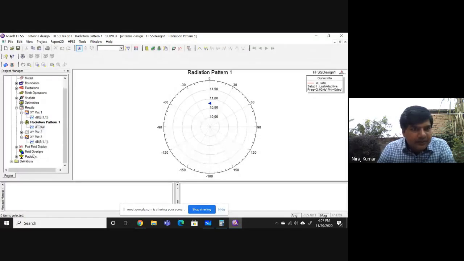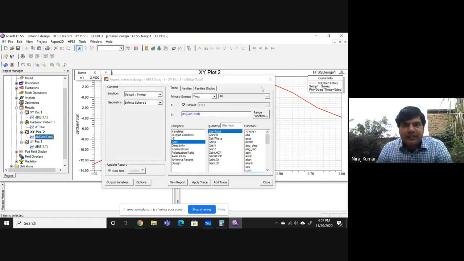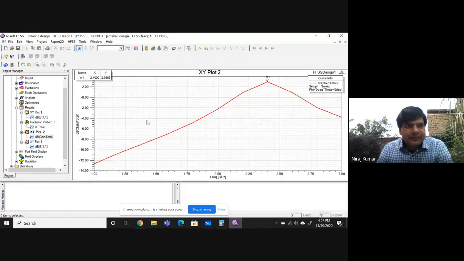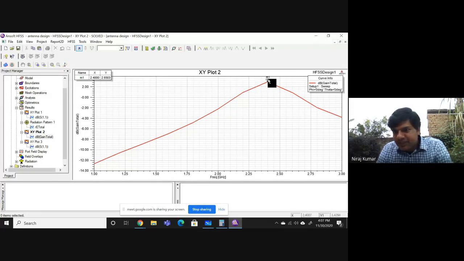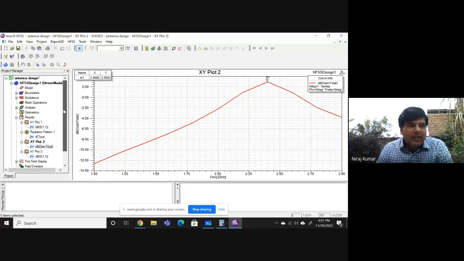I can show you the gain. Yeah, this is the gain plot. Here you can see the gain plot at 2.4 gigahertz. It's having positive gain around 3 dB. Yeah, 3.4 dB. So this is how we can design the microstrip antenna and check various parameters from here.